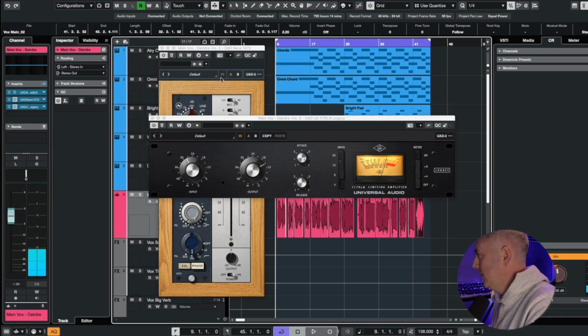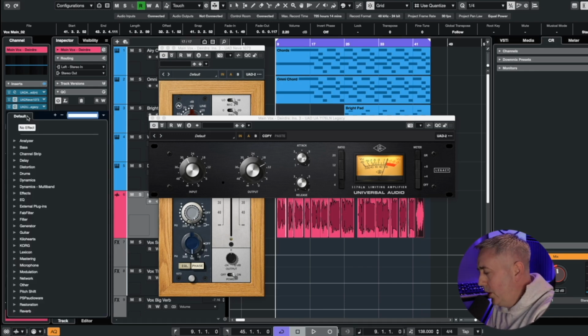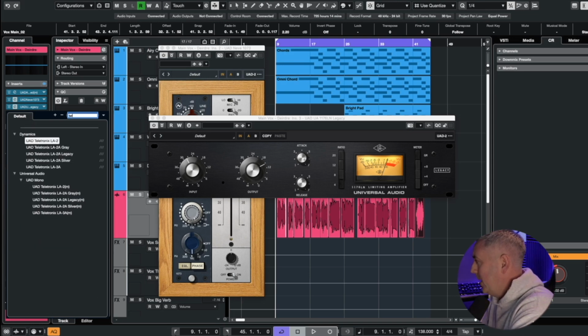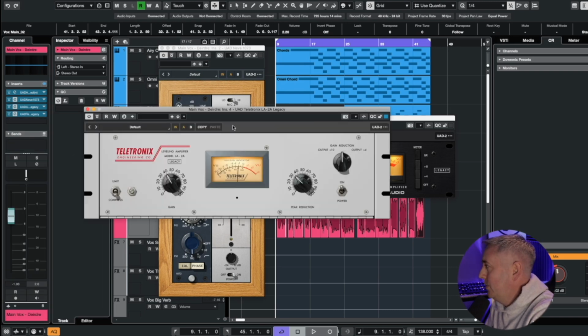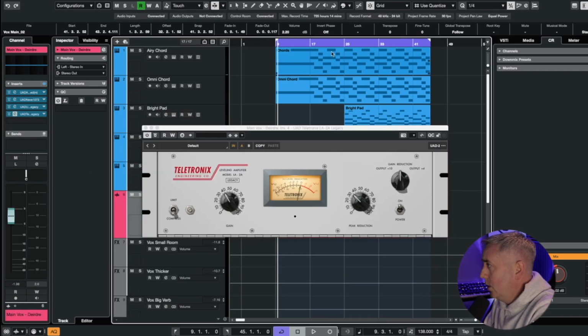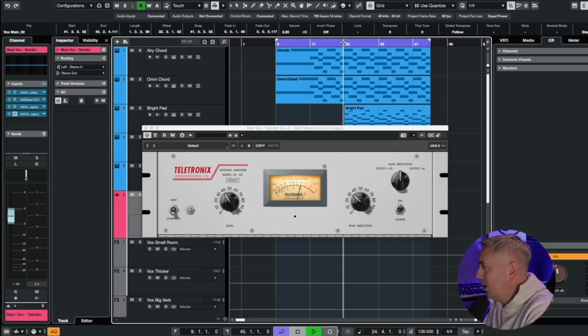Lovely, lovely. Okay, so that's that job done on the 1176. I'm going to go now to the LA-2A, which is one of my favourite compressors. It just really smooths off the overall vocal sound. And again, I'm using the UAD one as well. And yeah, I absolutely love this compressor. So yeah, the LA-2A, let's get a look at it now.